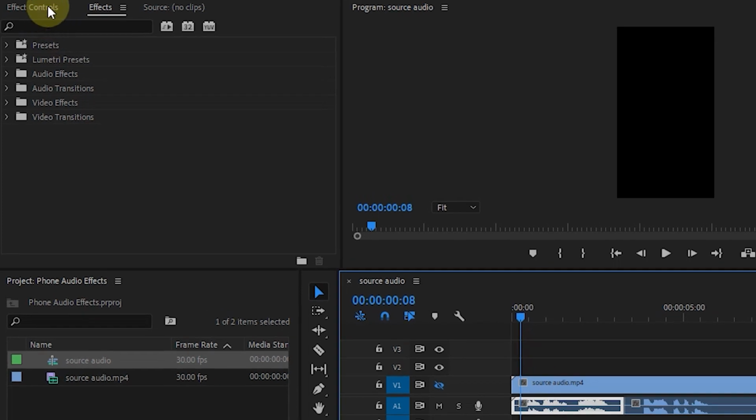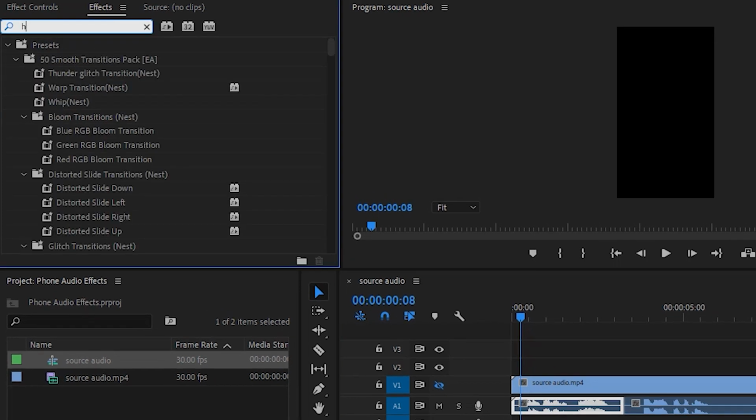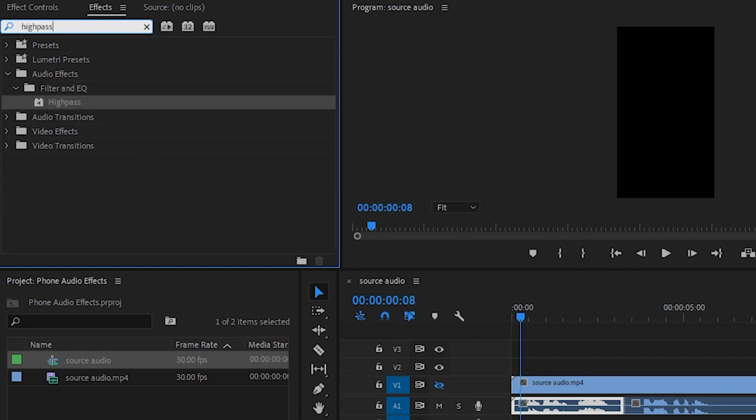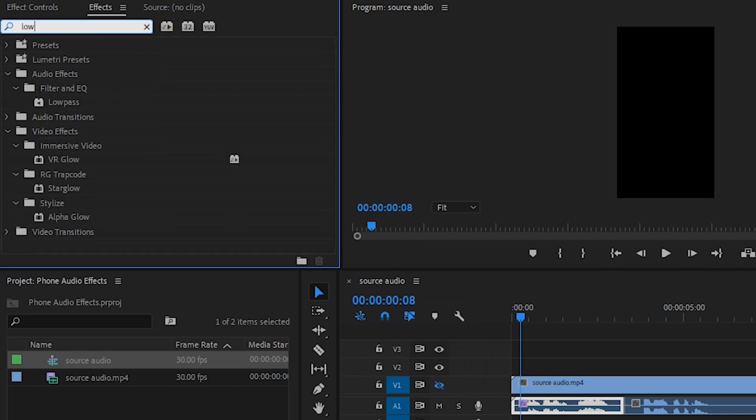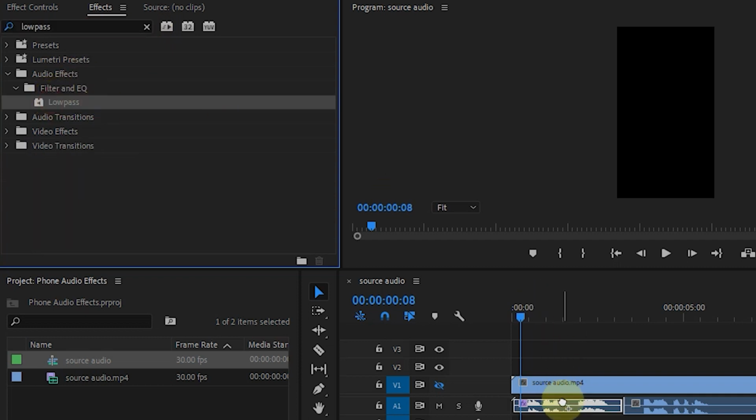Go to the Effects panel. Search for the Highpass effect. Drag and drop the effect onto the audio file that you want to add an effect to. After that, look for the Lowpass effect. Drag and drop the effect again.